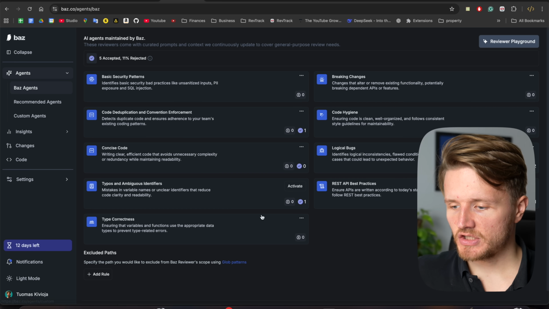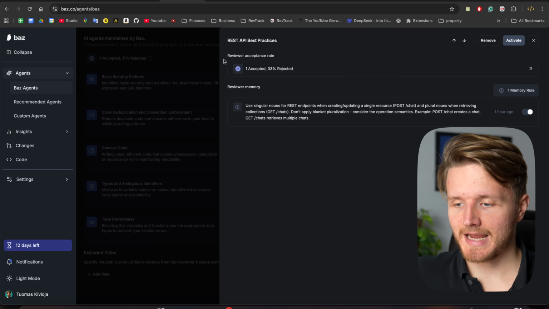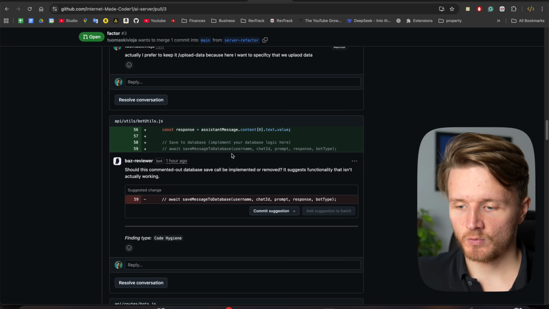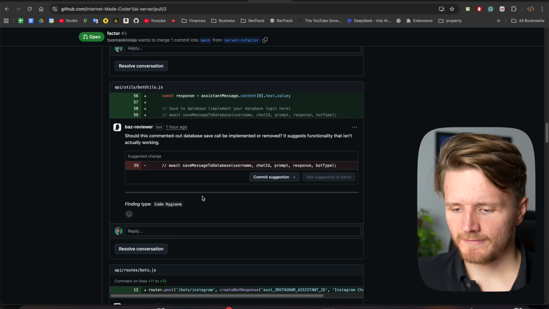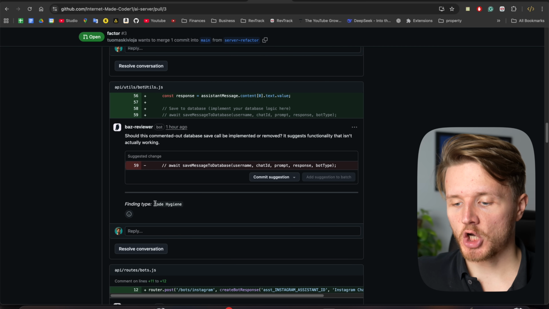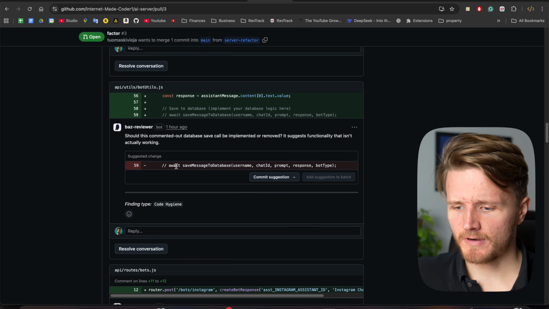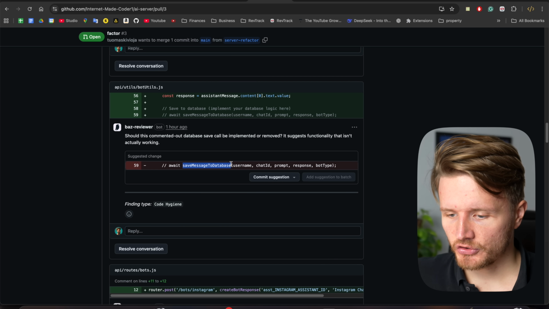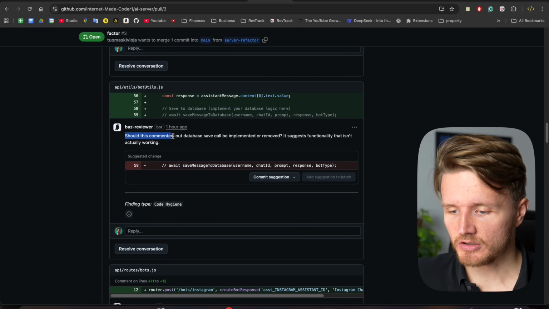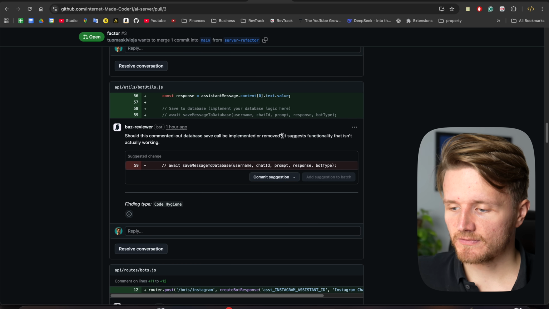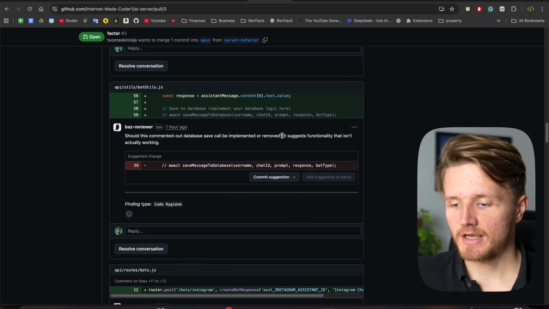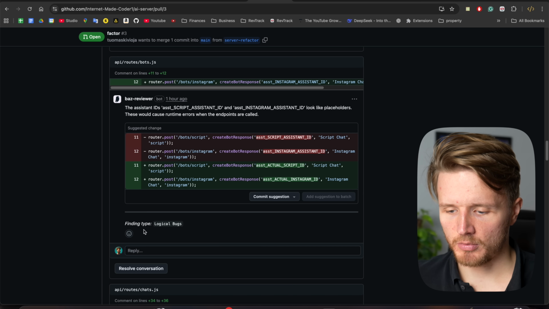So the particular agent that found this was this agent right here. Now looking at what else it was able to do. Here it found an issue of type code hygiene. It finds this commented out function over here, and it's suggesting to me, should this commented out database save call be implemented or removed? It suggests functionality that isn't actually working. And then we have a couple more over here.